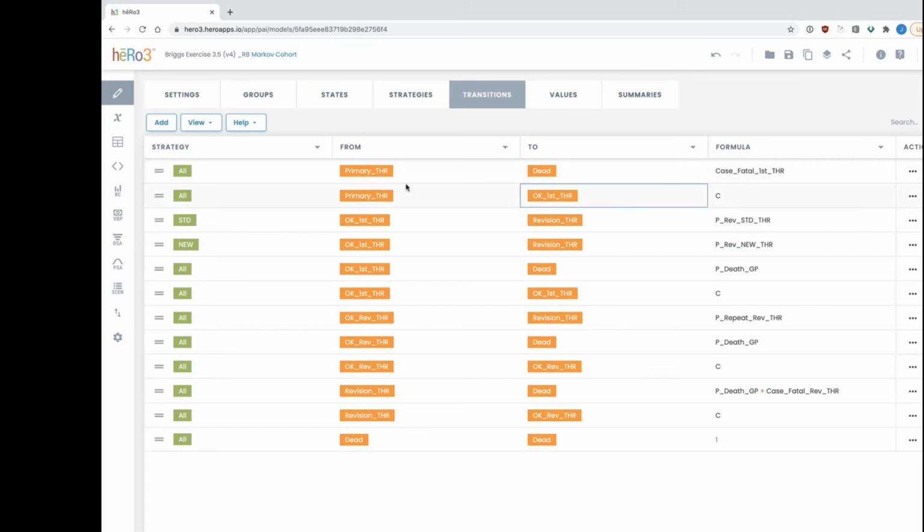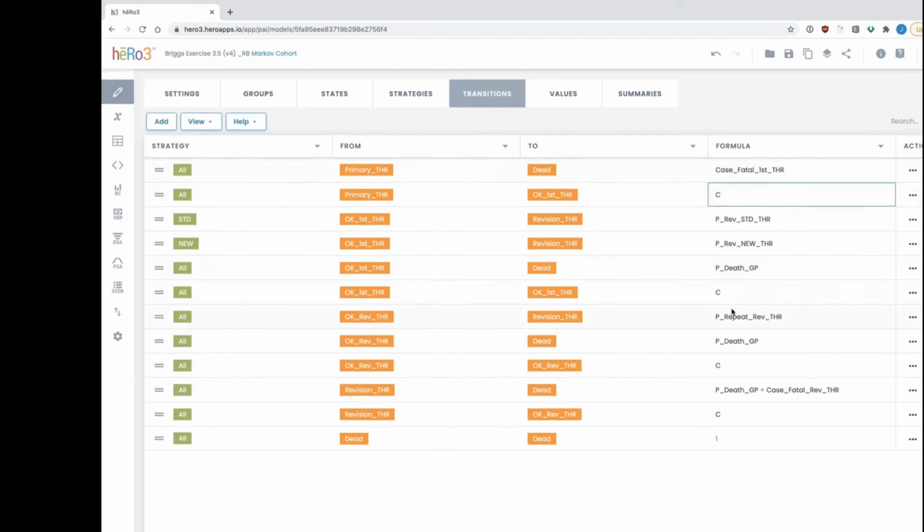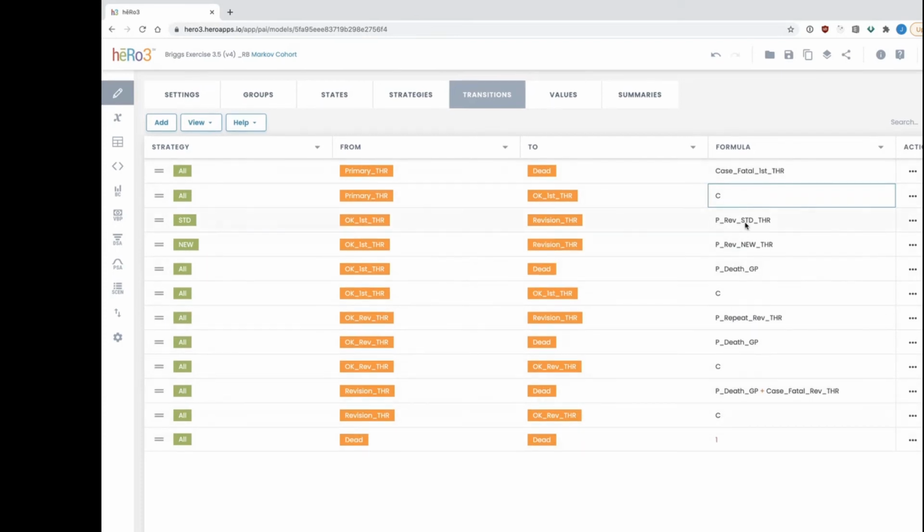Similarly, this is going from primary THR to OK first THR. This is the appropriate formula. As we go down the list, I'll save the detail, but these are all the appropriate formulas that we should be having. If we actually spent the 10 minutes or so necessary to check each one of these to make sure the formula was entered properly, we would see that this is correct, and it's referencing the same things that the Excel model is in fact referencing.